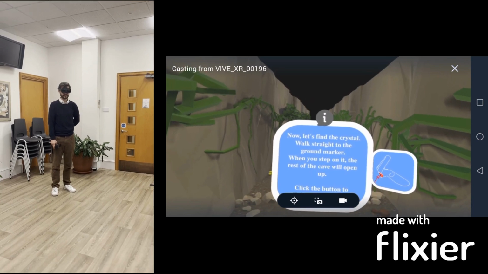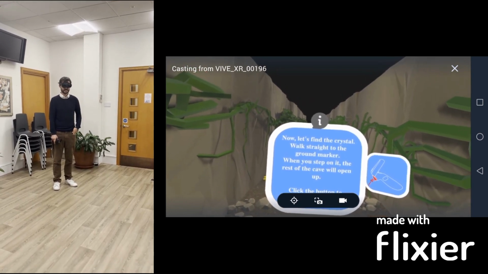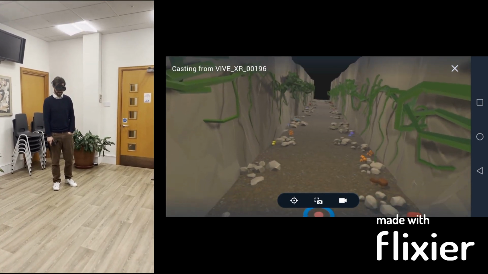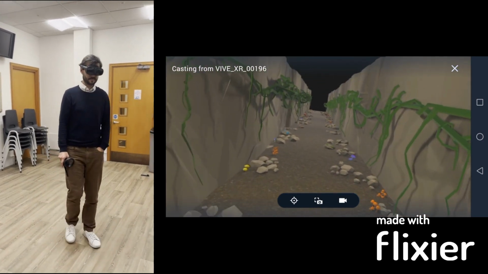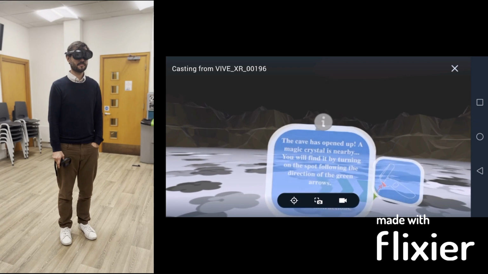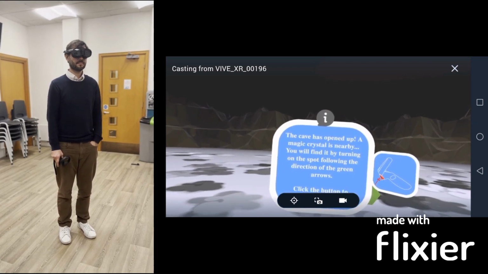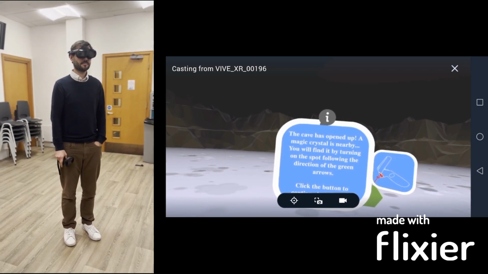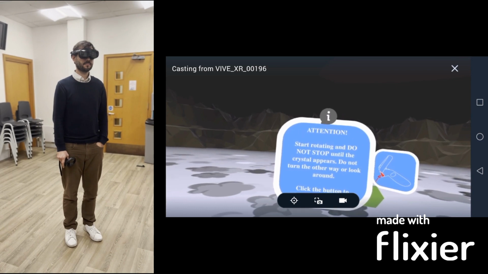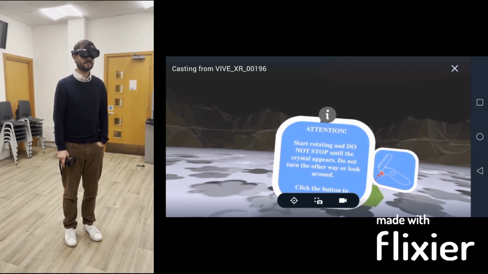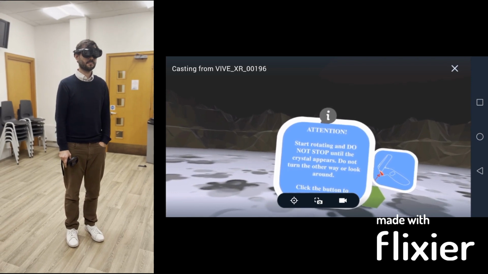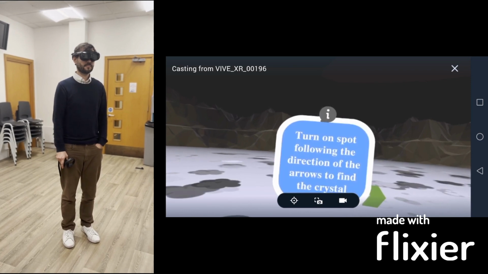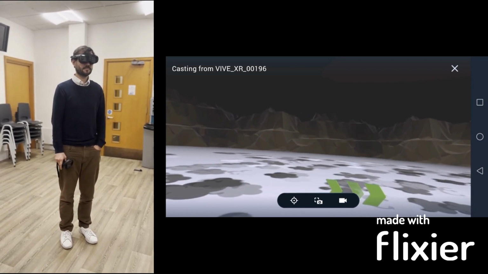Now, let's find the crystal. Walk straight to the ground marker. When you step on it, the rest of the cave will open up. The cave has opened up. A magic crystal is nearby. You'll find it by turning on the spot, following the direction of the green arrows. Attention! Start rotating and do not stop until the crystal appears. Do not turn the other way or look around. Turn on the spot, following the direction of the arrows to find the crystal.